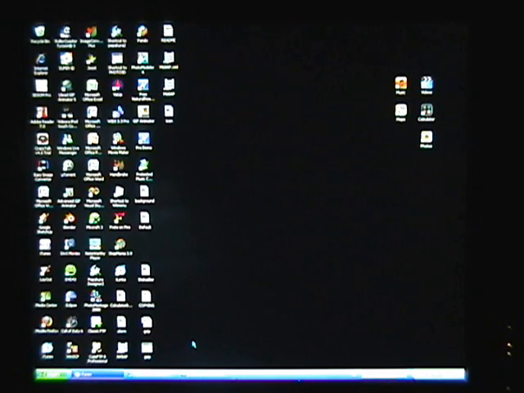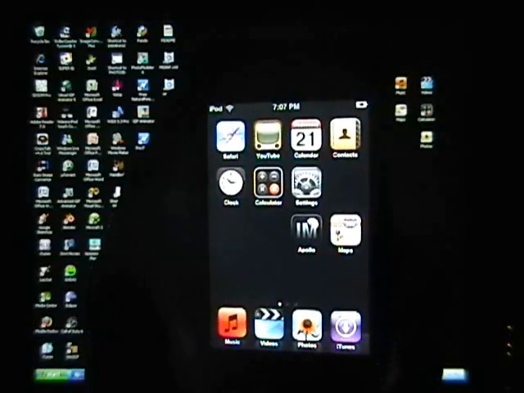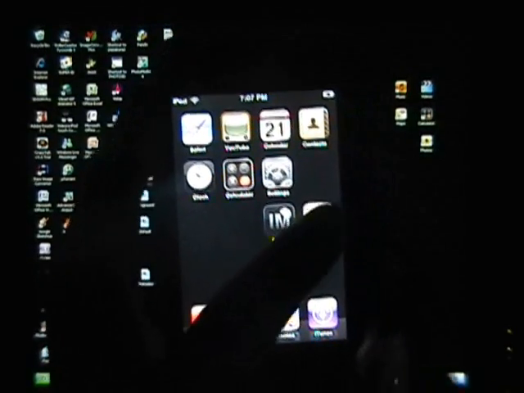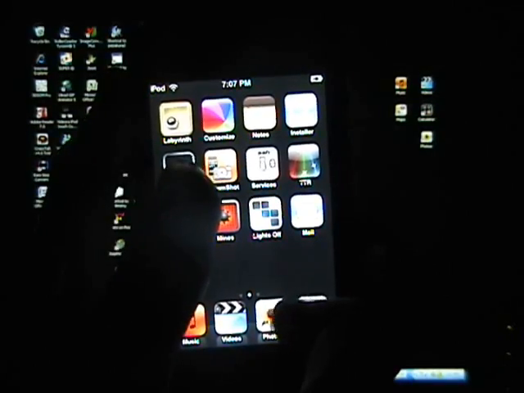I've been working on a theme of my own right now. This is just the default theme right here. Sorry it's so dark in here. It's hard to see in here with the lights on. I will show you the theme I'm making.